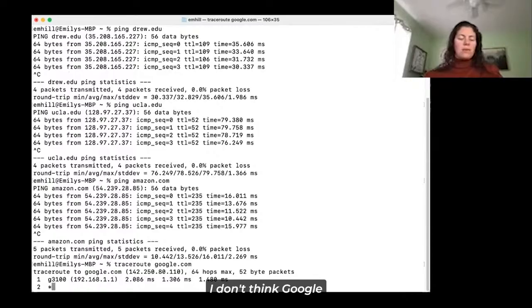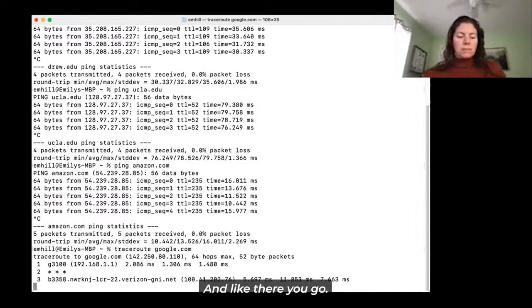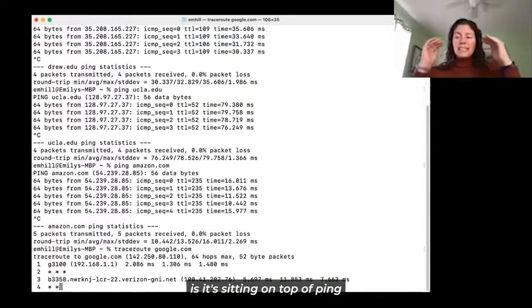Yeah, Google might not be the best traceroute because it might not be very many hops. I think it got there in like one hop. There we go. Oh no, Verizon. Verizon's my service provider. So what traceroute is doing is it's sitting on top of ping and it's tracing.